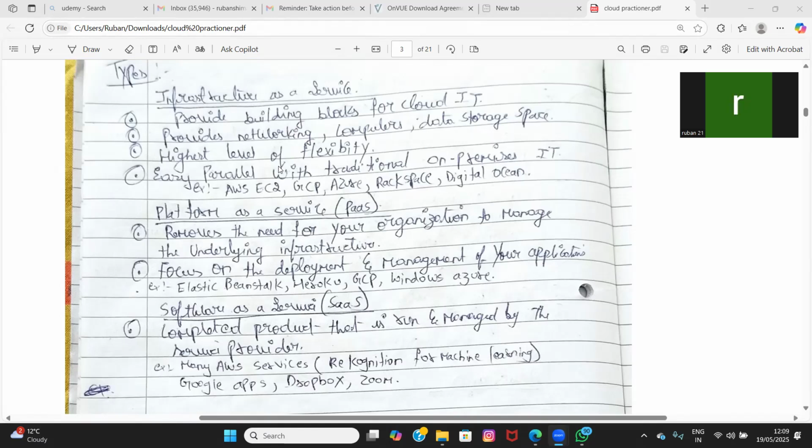Example of infrastructure as a service: AWS EC2. In the cloud, we have an EC2 machine. It's something like your hardware where you will run things, something like a server. GCP also has it, Azure also, Rackspace, DigitalOcean, etc.